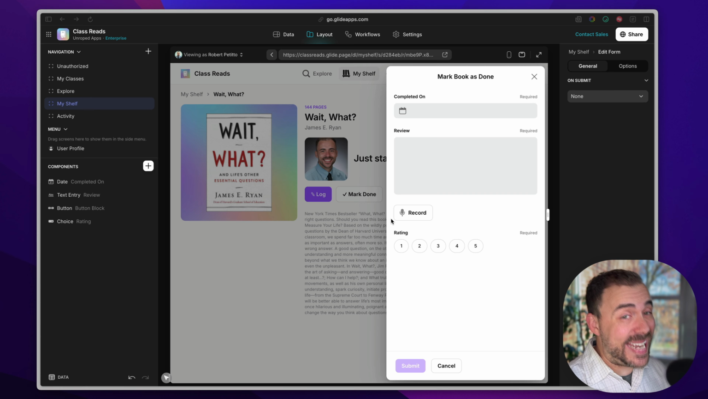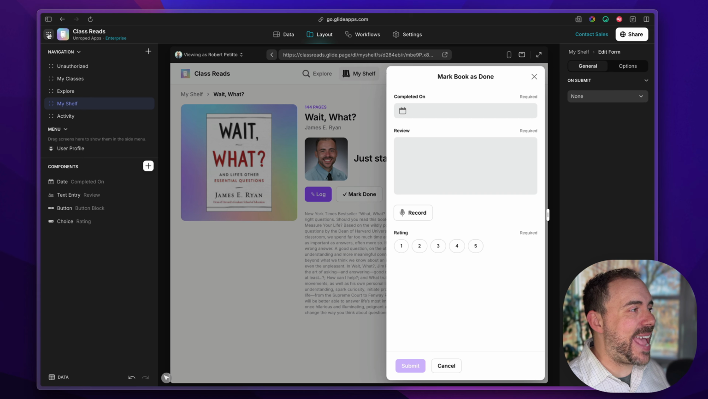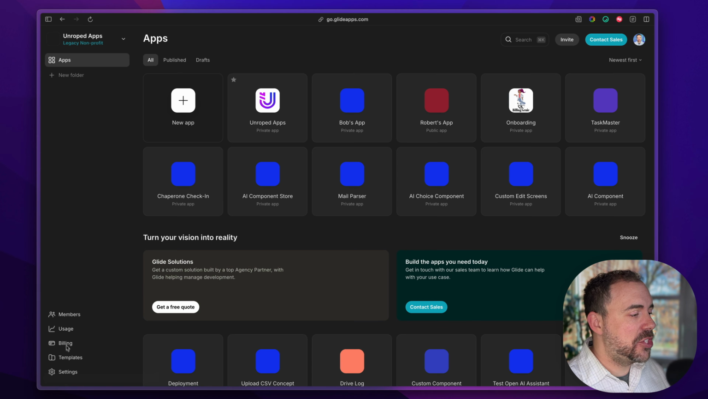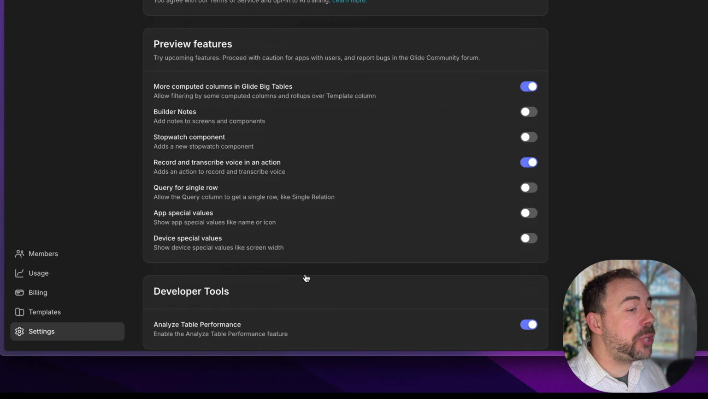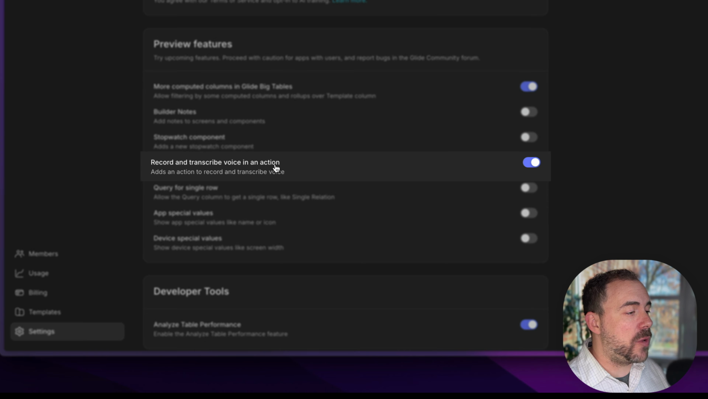Let's go ahead and take a look at how we can use this. The first thing you'll have to do is enable the new feature. So you can do that at your team folder level. Just head down to settings and then scroll down to the preview features, and you're going to turn on record and transcribe voice in an action. Go ahead and toggle that on.